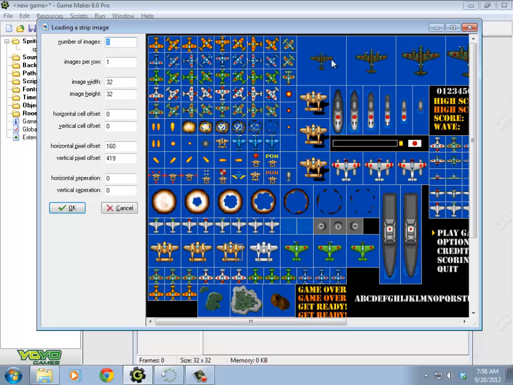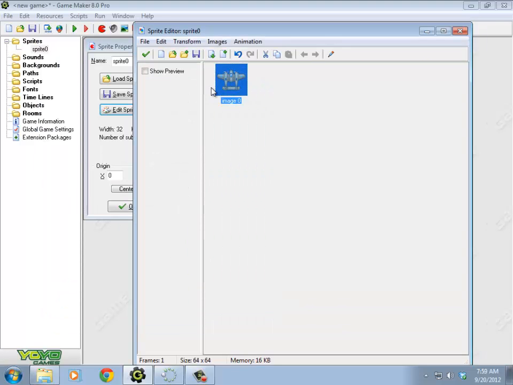So to select a picture out of this, I actually need to click and drag this little box around so it actually selects the plane I want. Now, this box is too small for this plane, so I need to increase my width and my height. So that makes the box bigger. So now I can try and select this guy. Once I get the box where I want it, I say OK, and it pulls it in.